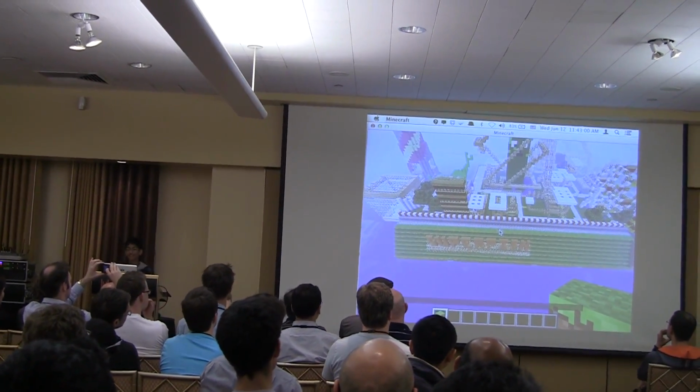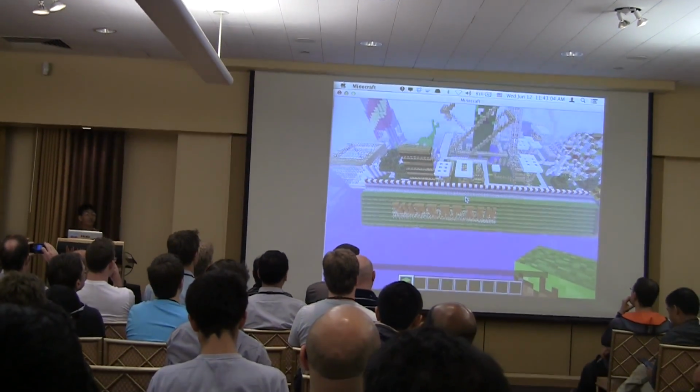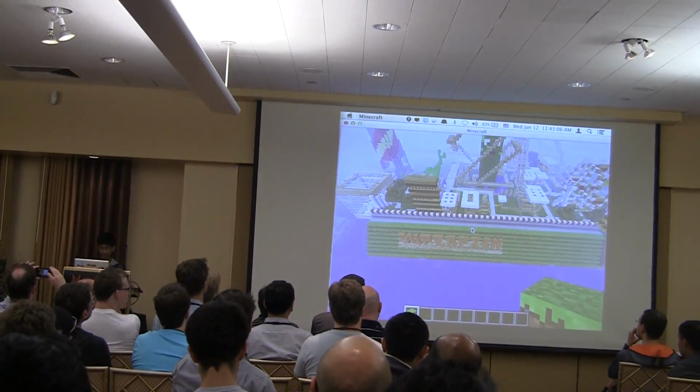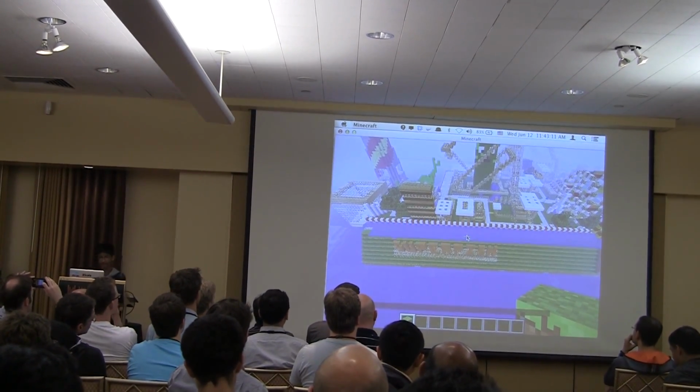But let's say I want to get a little creative. Let's say I want to create a fountain along the front of the park. Well, I know the ID for water is 8, so I can just do fill 8. And now I have a big waterfall.